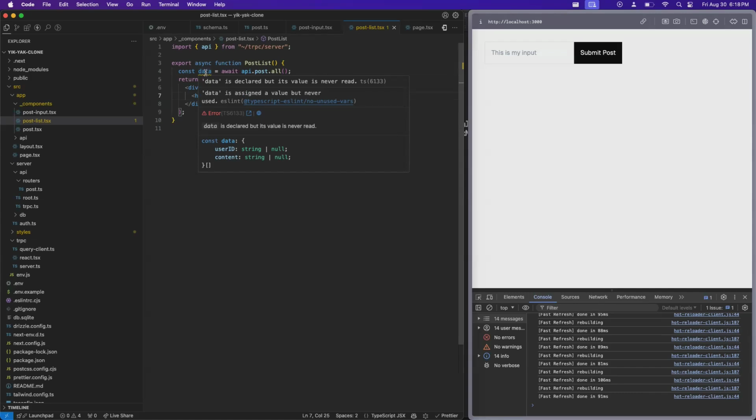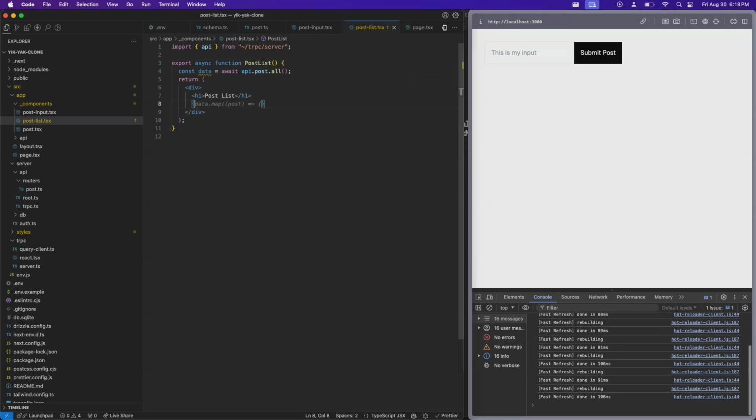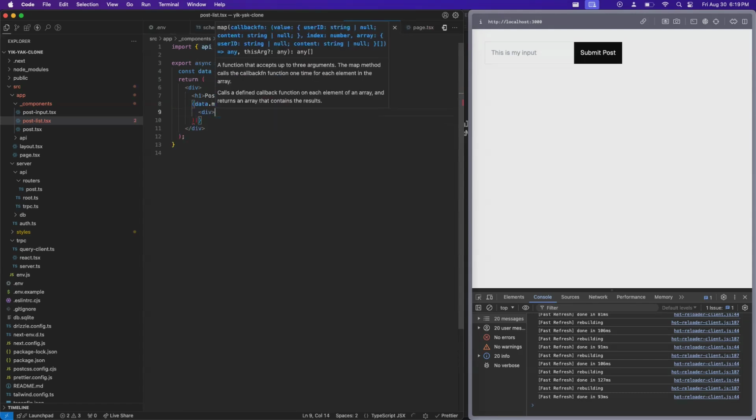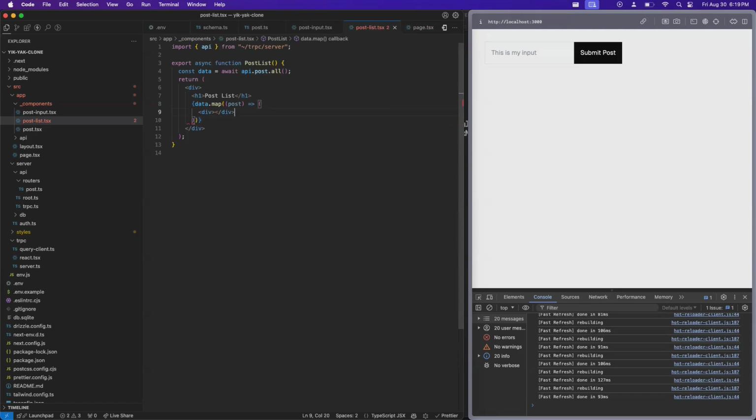The object has the userId field, which can either be string or null, and the content, which is either string or null. And if I want to render out all my posts now, I have to use the map property for arrays in JavaScript. Let's create divs for each post. Oh wait, I'm writing this wrong. data.map posts equal. And then I want to render out in each div post.content.